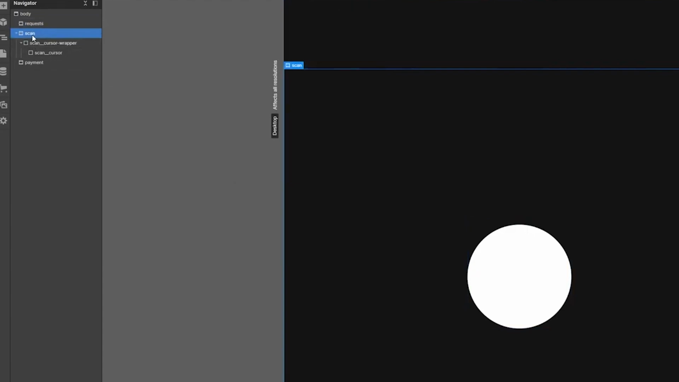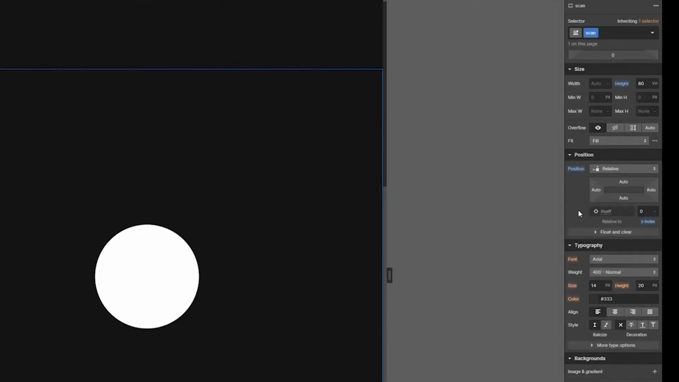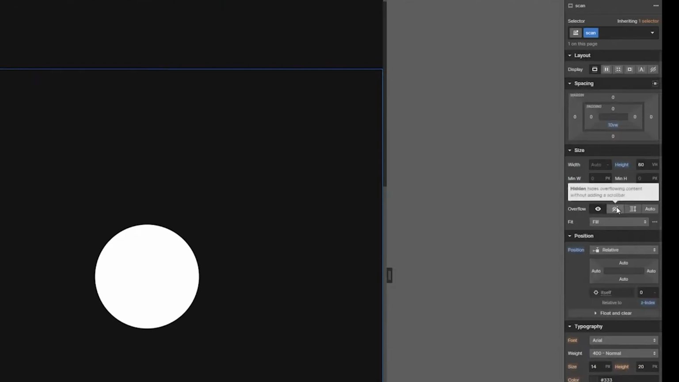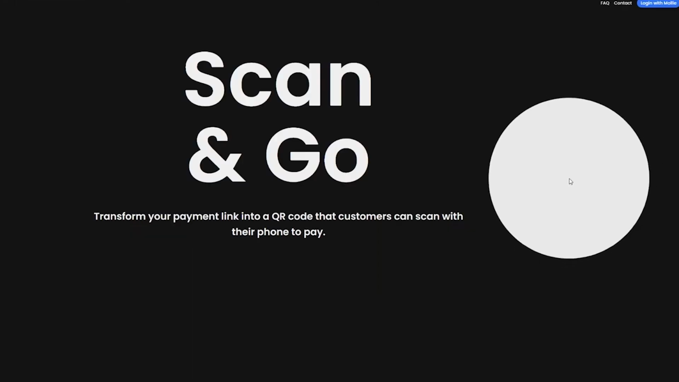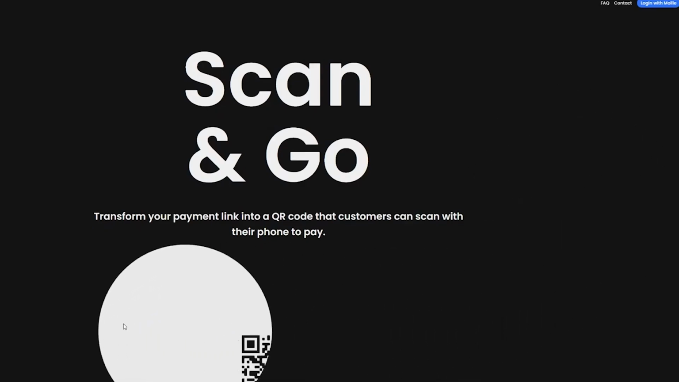For the scan section, we need to do a few more things. Set the position to relative, the Z index to 0, and for the overflow, set it to hidden. This basically hides all vertical scrolling. Now we'll focus on interactions. We'll be making the custom cursor follow our cursor.